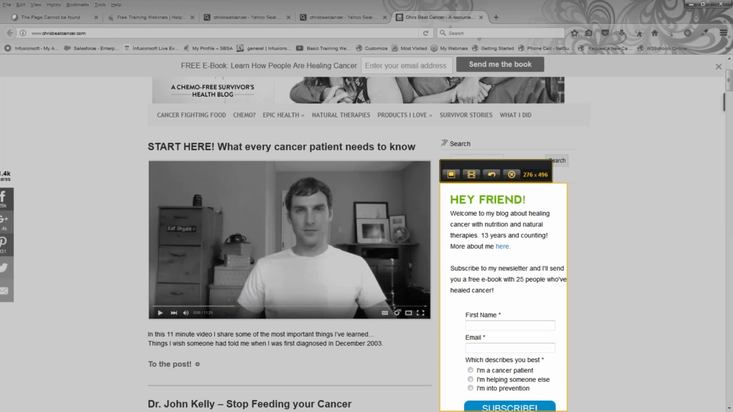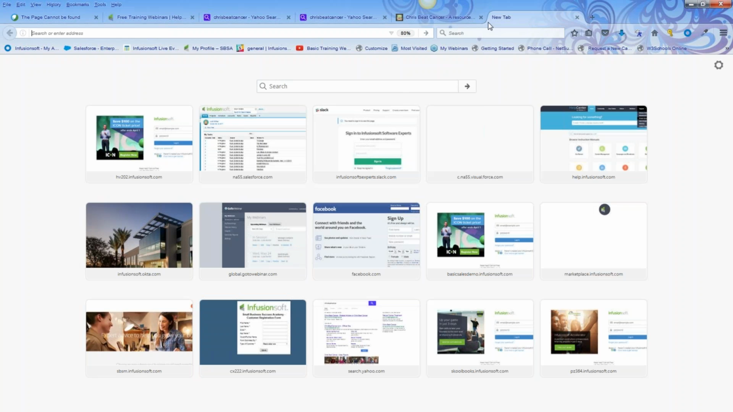It has a title that says, "Hey friend." It has some content. It has first name and email. He changed the button from submit to subscribe, made it a little bit rounder, made it blue, and he has a radio button in there so people can say if they're a cancer patient, helping someone, or into prevention. And that's all done inside Infusionsoft. Now you're probably wondering, I want to see a form that Infusionsoft is hosting. That one's being hosted by Chris's website.